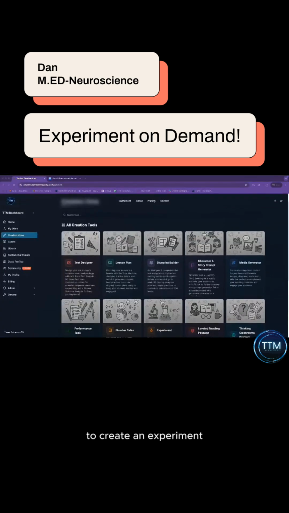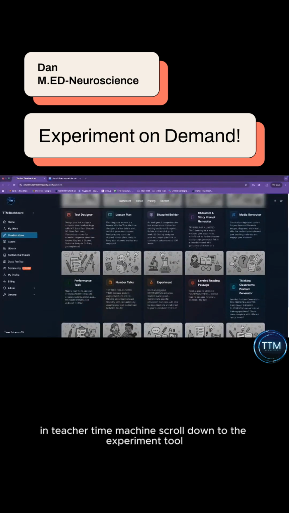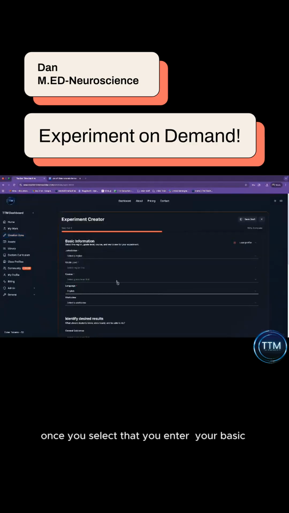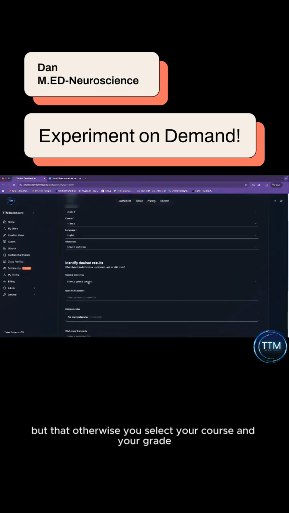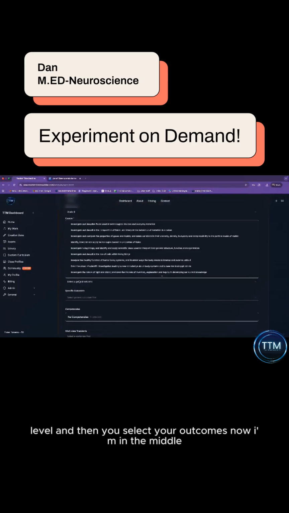To create an experiment in Teacher Time Machine, scroll down to the experiment tool. And once you select that, you enter your basic information. The easiest way to do that is if you have a class preloaded, a profile, you can put that. Otherwise, you select your course and your grade level, and then you select your outcomes.